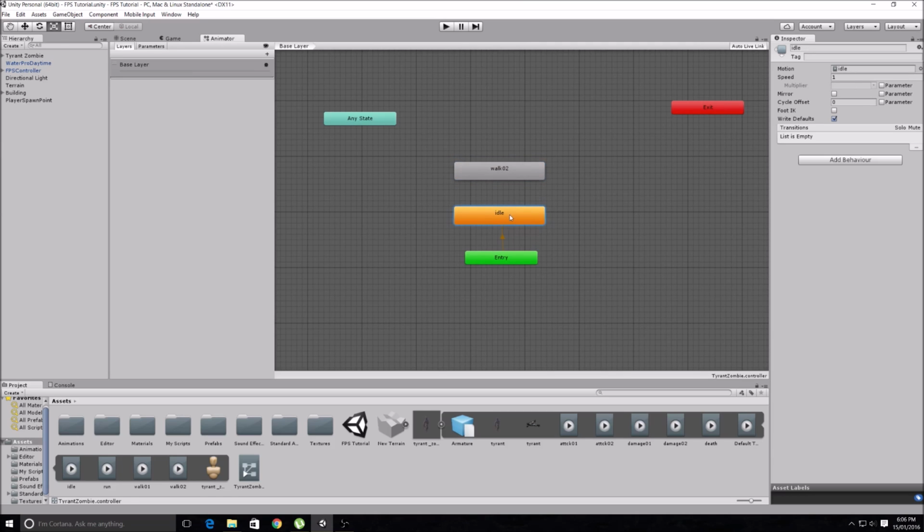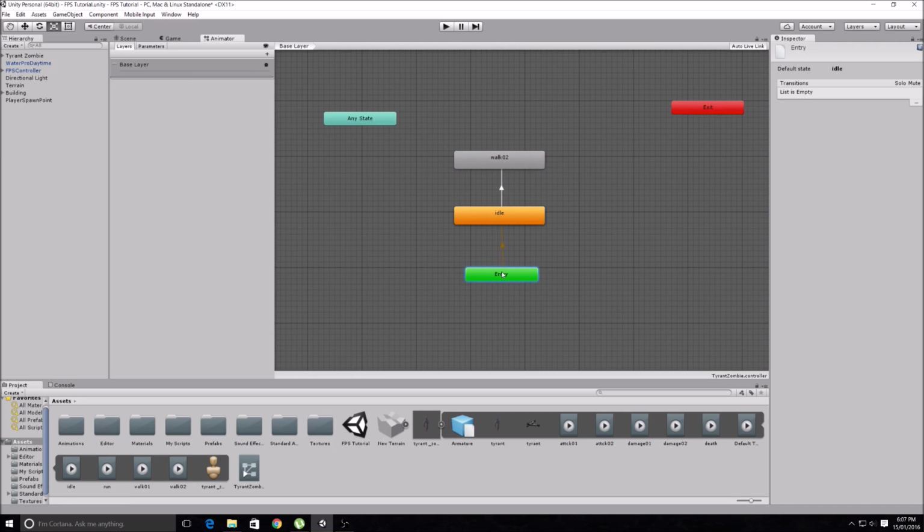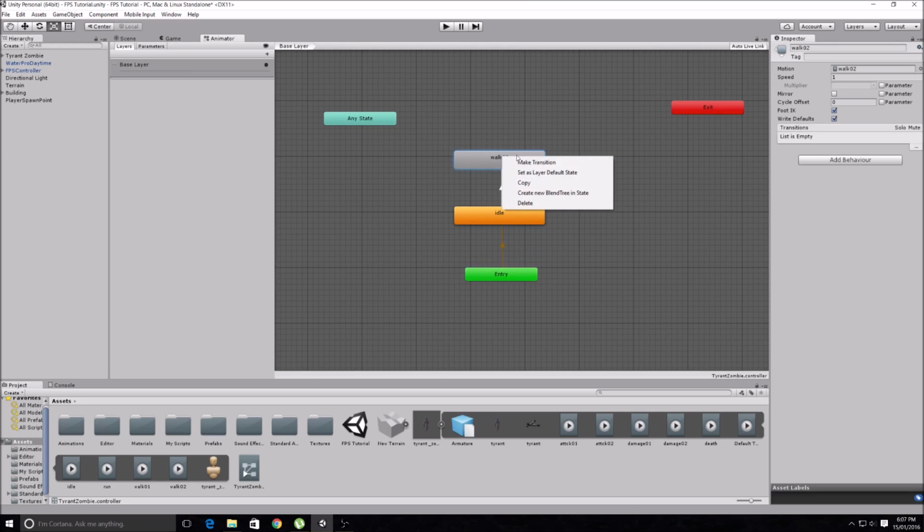One thing you can also do, if you click on idle, tick foot IK, same as this one, tick foot IK. And from idle, you want to right click on it, go to make transition, and then you'll get this line with the little arrow in the middle. You just want to put that on the walk 2 and then left click so it joins up. You can space these out a little bit more if you want. And now right click on walk and then make transition back to idle. And that should be fine.